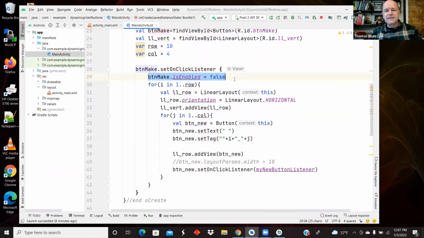So I disabled it. I just put that in minutes ago, so I'm not sure it's in what I posted, but you only want to click once and then play the game. Then when the game's over, we enable a button if they want to play again, but you don't want to keep making grids. So it is reasonable to disable it.